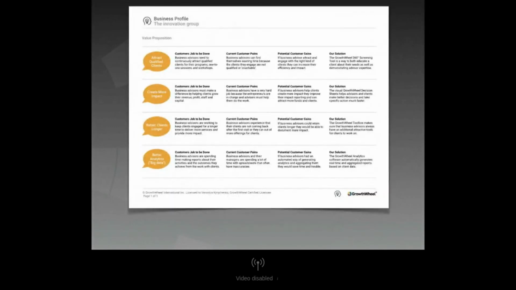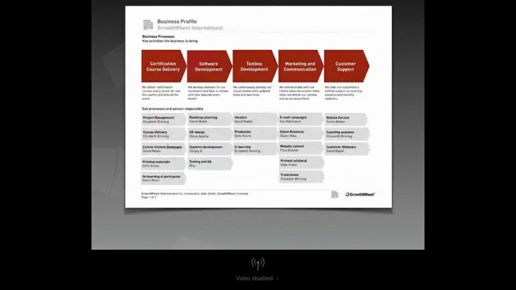I like this one too. This is actually the value proposition. So what is the value proposition that we can offer to our customers, and how do we help them better? And then finally, we have business processes. So what are the key activities the business is doing, and the sub-processes and the person responsible.